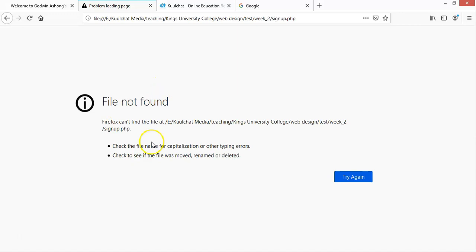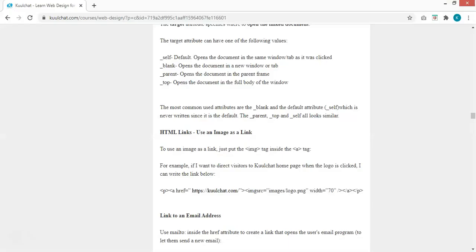Now if it was supposed to be on the server, it will open it within that tab, while the other ones will be open in tab. Okay, so I believe it's clear. So we move on. Okay, so now we are on making an image a link.